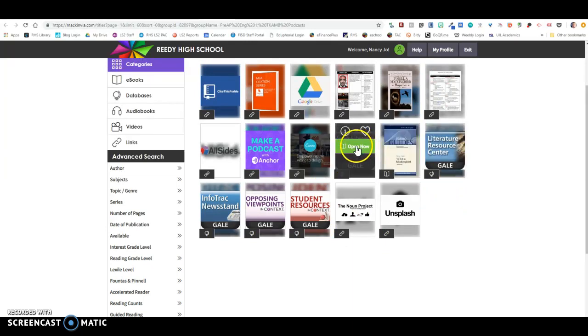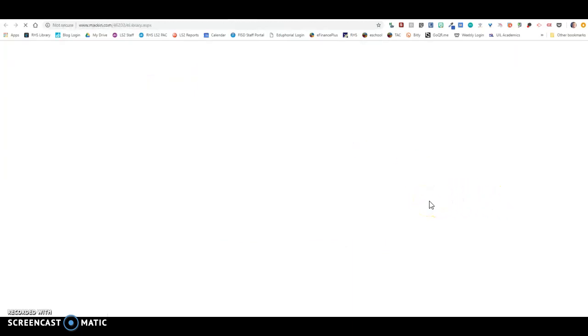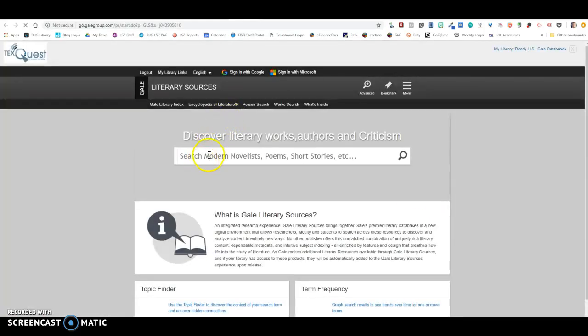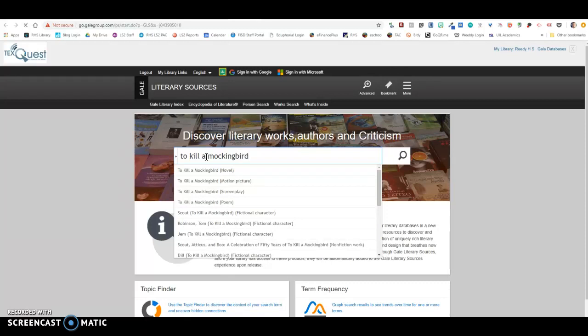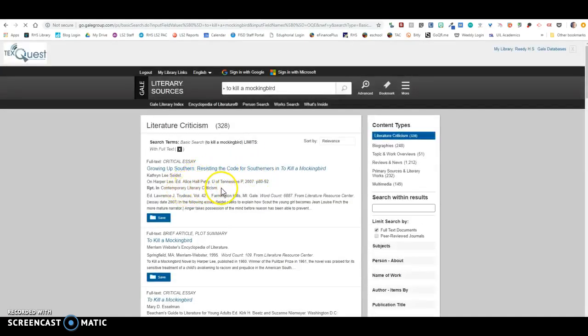So you can use the Gale Literary Sources. Alright, so here is literary sources. So I can put in here To Kill a Mockingbird and click on this. I want to do the novel. And so then you'll notice that over here it tells me there's 328 lit crit or literature criticism items in here. There's topic and work overviews, there's primary sources and literary works, etc. So depending on what I'm looking for, I can use any of these.